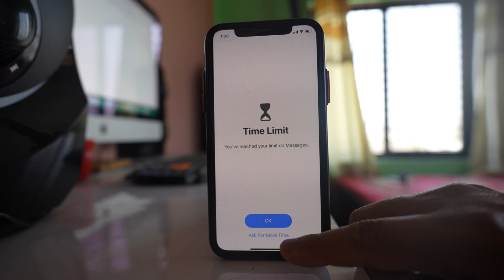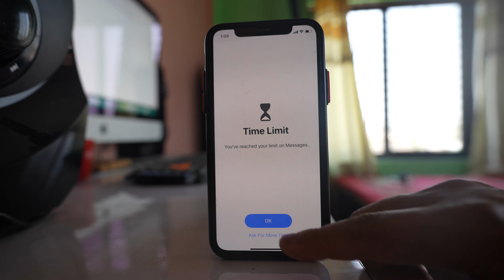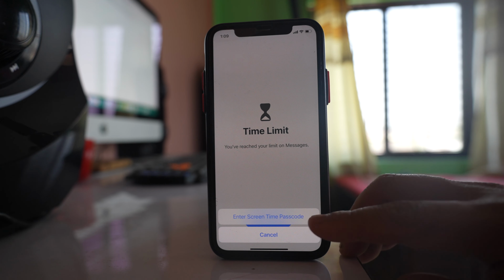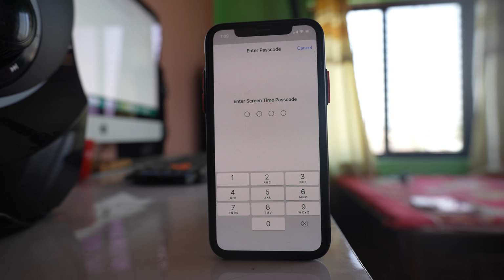What happens if I tap on this option ask for more time? In this case, I can't borrow any more minute. I have to enter screen time passcode, then only I will be able to use the message application. So in this way you can lock messages in iPhone. This might not be the most effective way to lock messages, but at least it works.